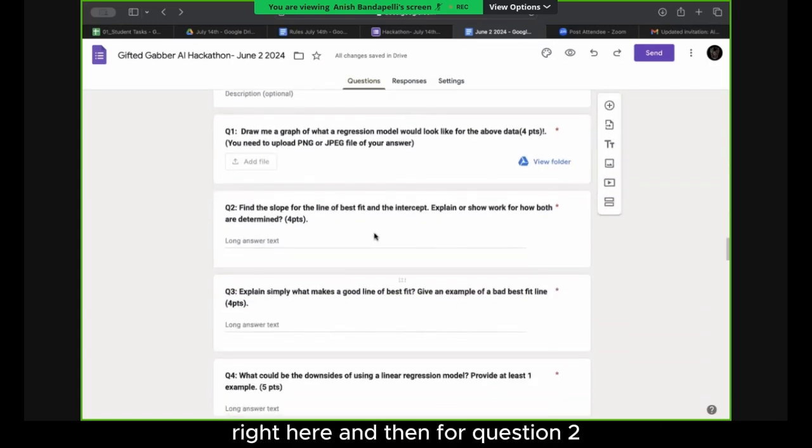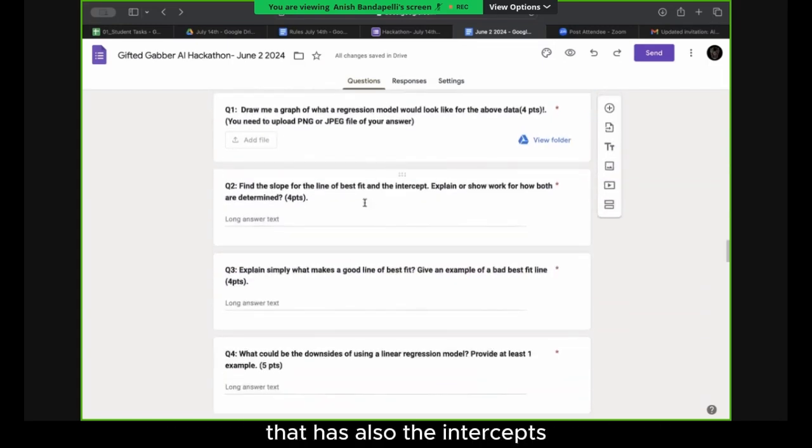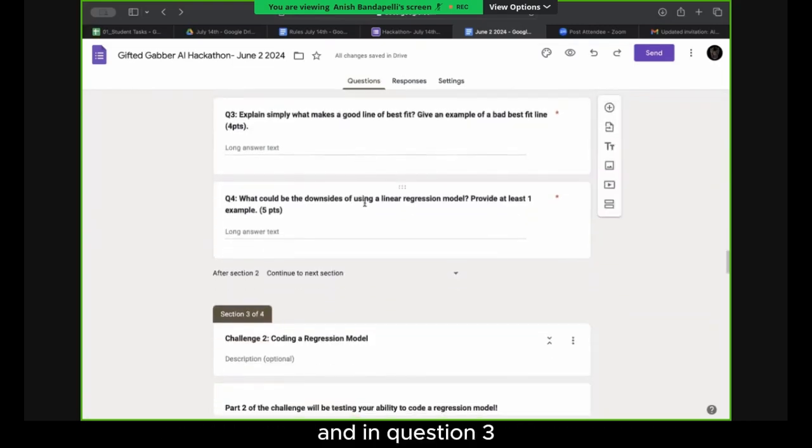And then for question 2, you're going to have to find the slope of the line of best fit and also the intercepts, and then either explain or show work for how you found both of them. For the slope, you're probably going to have to show your work, and for the intercepts, just explain how you got it. And then question 3, just explain what makes a good line of best fit, and also give us an example of what you think a bad line of best fit is.